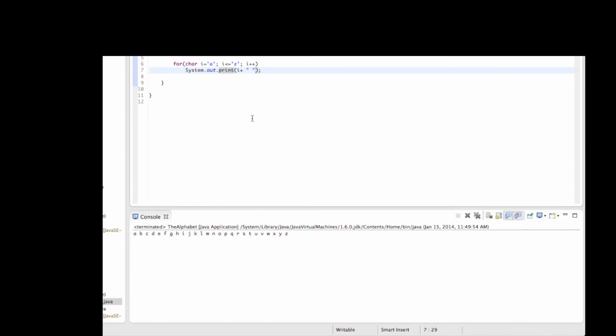So let's print it to see the result. There you go. You have the whole 26 letters from the alphabet.